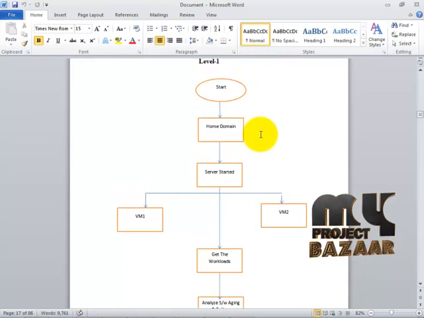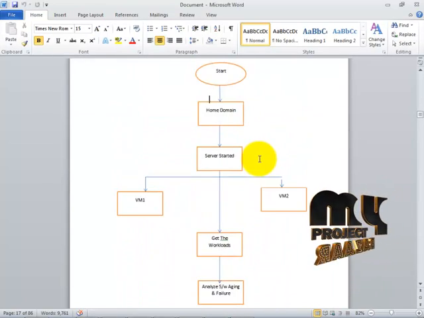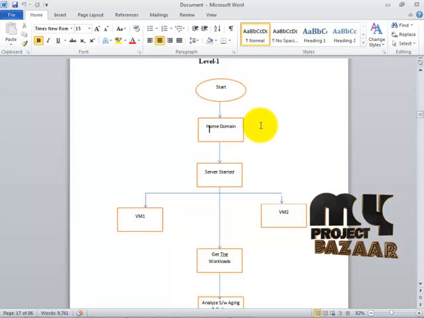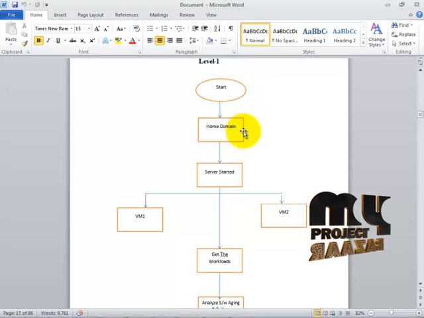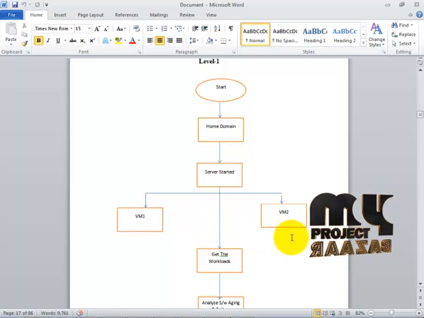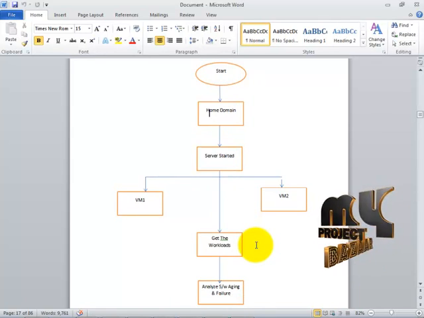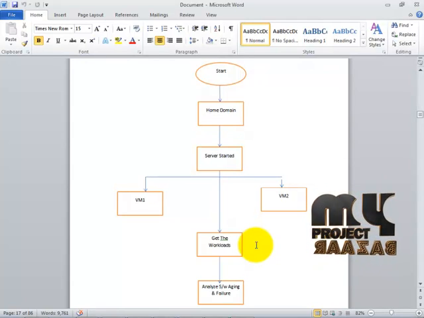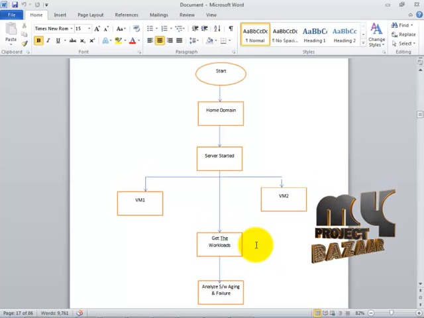Let's see the data flow diagram of our project. We have two levels, level 1 and level 2. At level 1, we are starting our process. We have the home domain and the multiple VMs we are using. We start the server first, and the server will be started for the home domain, VM1 and VM2. We are getting the workload. The workload is made in the form of software, based on how the workload has been generated, and we are analyzing the software aging and the failure based on the workload.